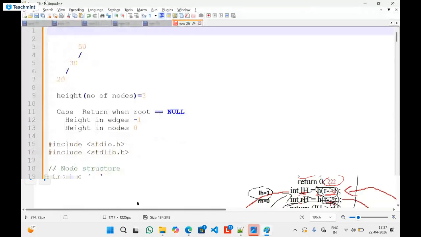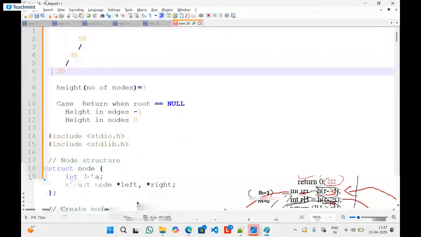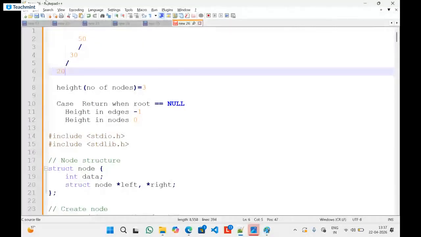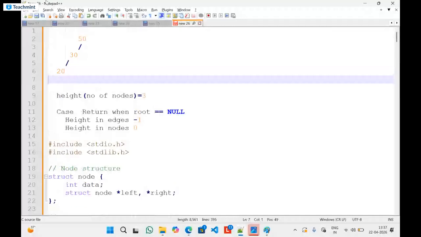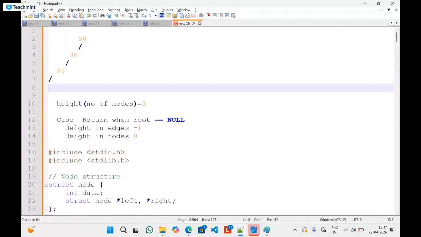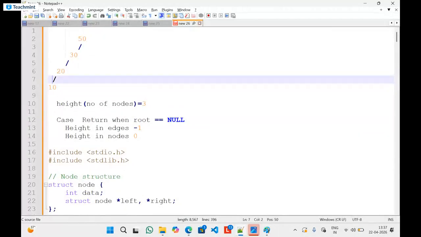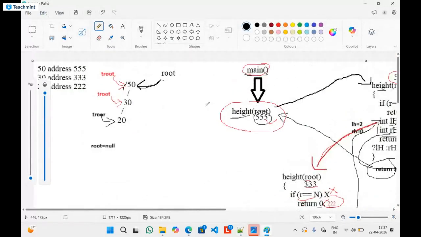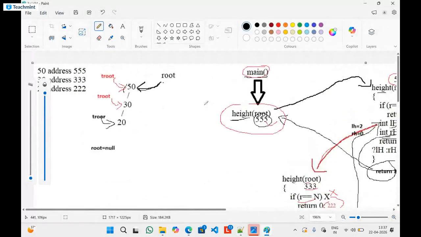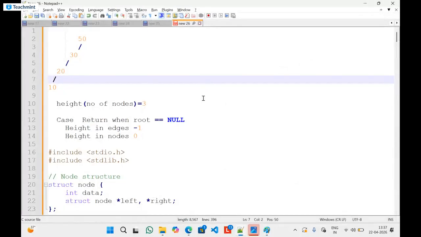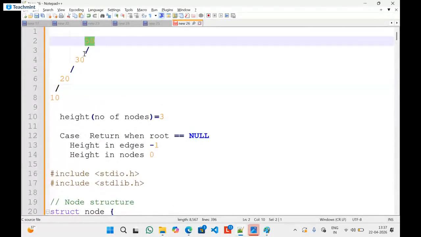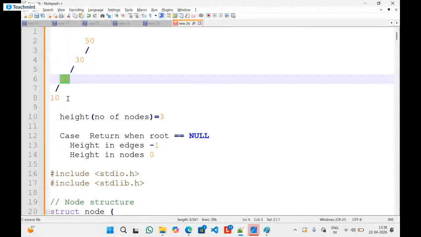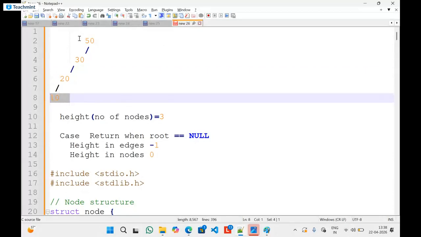Suppose here I added one more node. Careful students, you have to watch carefully. Suppose here I added one more node, node 10 added. After this, I am asking you a question, everyone. Now you got it. How many nodes are there? That is our height. Now tell me the height of 50, height of 30, height of 20, height of 10.